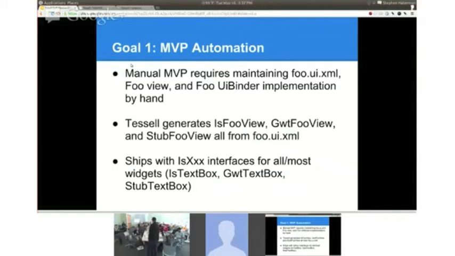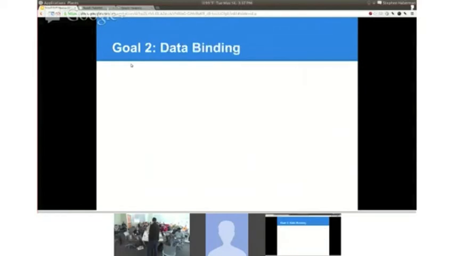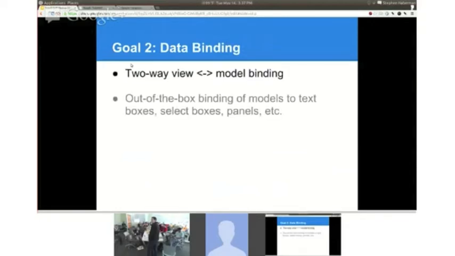And I'll show this. I think I have 2 more slides, and then I'll get to showing the demo. But that's the big productivity win. The other is data binding, which is this 2-way view model binding notion. Oh, yeah, and it has an out-of-the-box binding DSL for binding your model to your view. That is pretty cool.